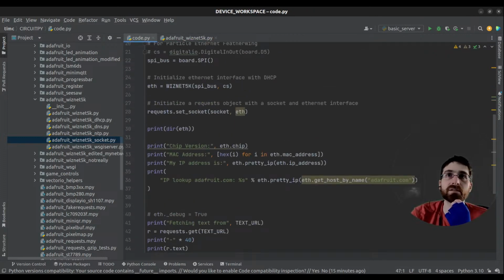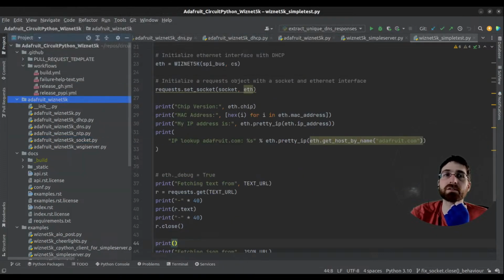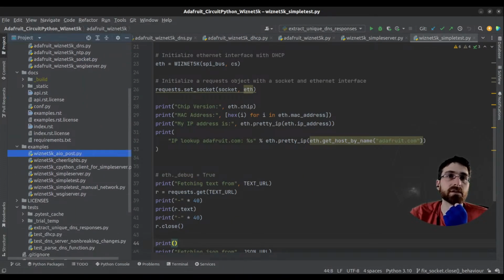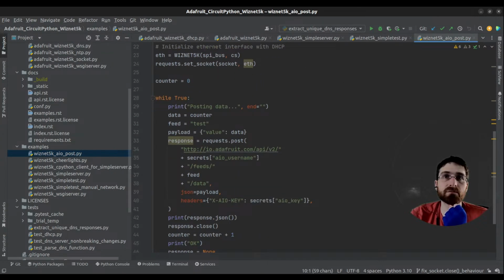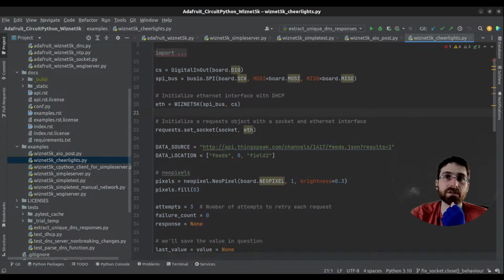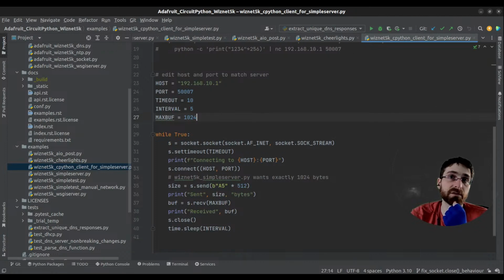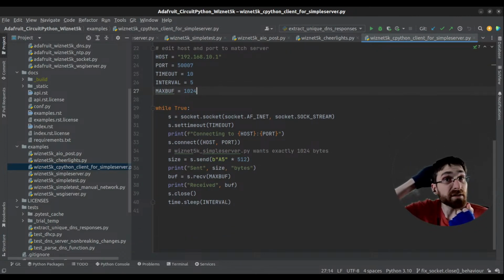Okay, yeah. That explains why we can't find it: this is the wrong window. Even this, I think, is using requests. Cheerlights is using requests. CPython is not using requests, it's using socket.